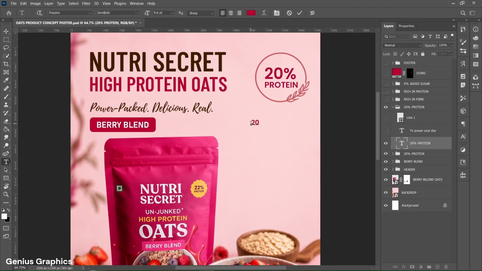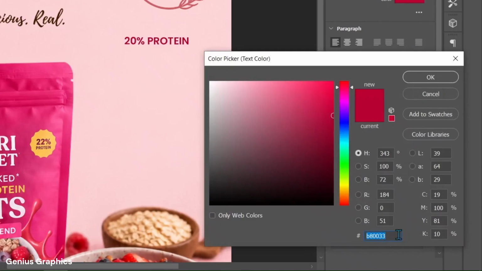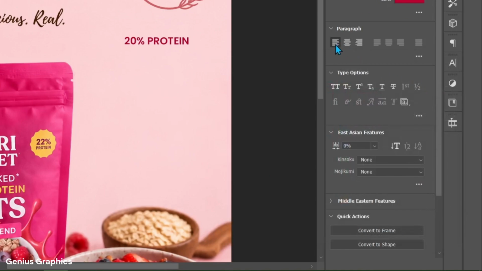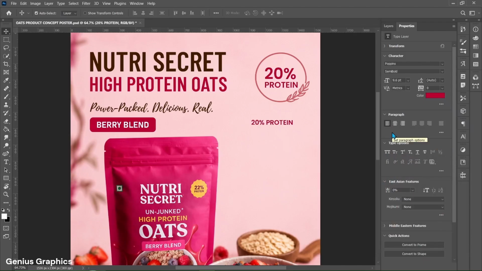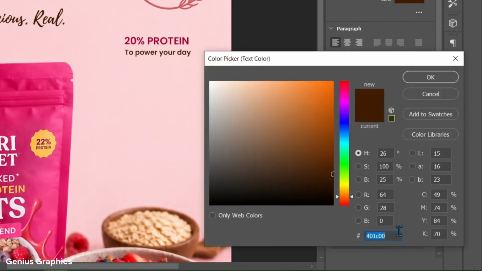Then add 20% protein text. From properties, copy font style and text setup. Copy this hex code for text color. Then add to power your day text. From properties, copy font style and text setup. Copy this hex code for text color.